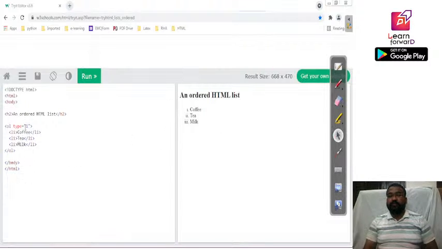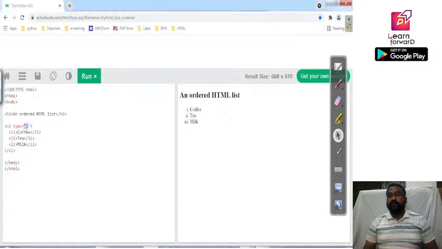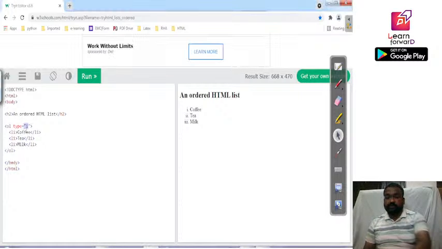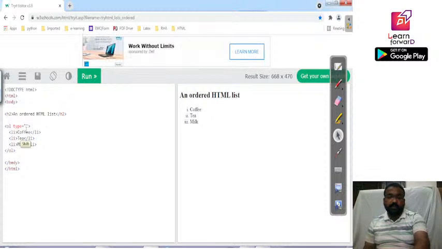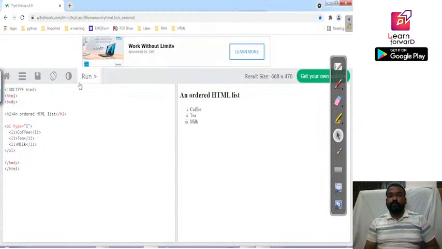But if we have a value in the form of text like this, we have I, we can use the capital Roman as well, like this one. Once we use it and we run it again, you can see now that it is in capital form. So for that purpose, the value must be provided in double quotes.